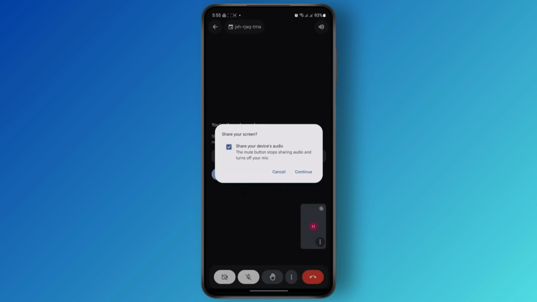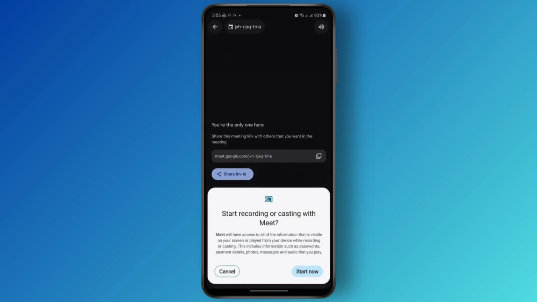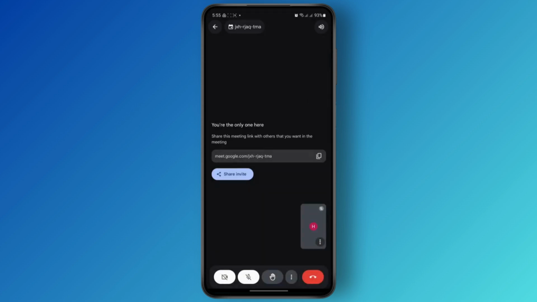So all you have to do is check on this box to make sure that it will also share your audio. Tap on continue, and you should be good to go. So just tap on start now and you'll be able to share your screen with the sound.